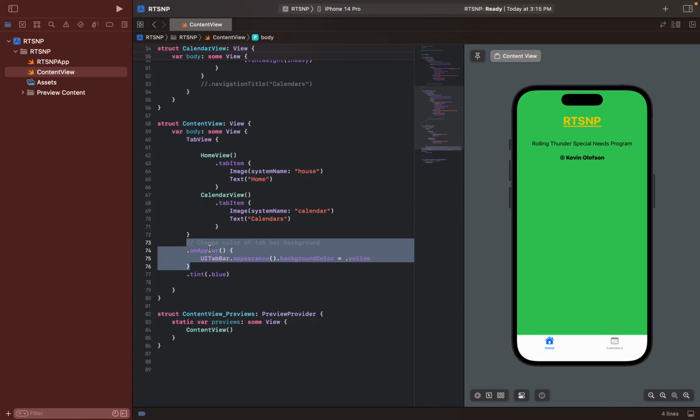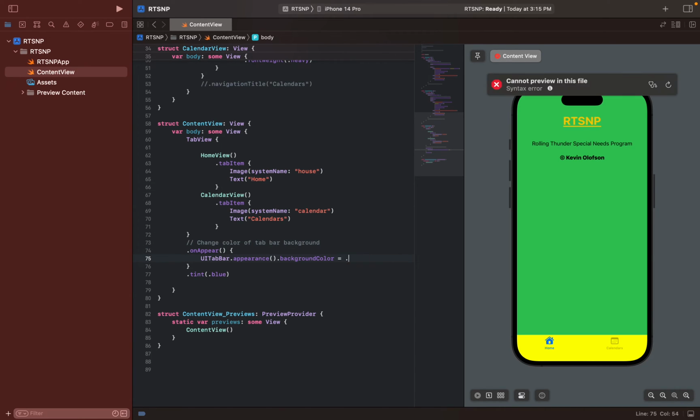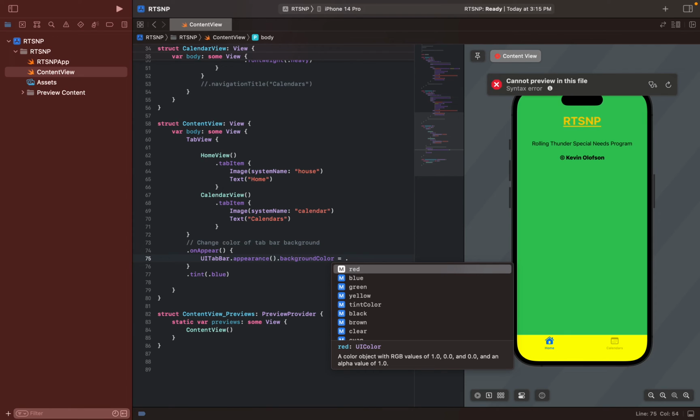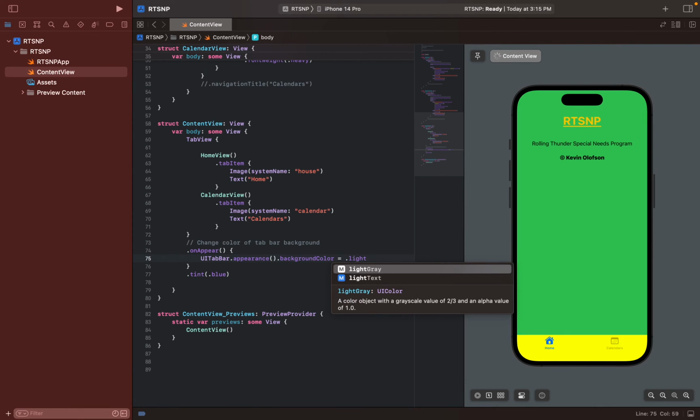So if you go here, after the closing bracket for your tab view, and you just write .onAppear, and in between the brackets for those, which you really shouldn't have to figure out, that one's easy to figure out, you call your UITabBar, your user interface tab bar, .appearance, .backgroundColor equals whatever, yellow, right? So whatever color you want, if there's light gray, yep, you could do light gray, and it changes the whole thing.